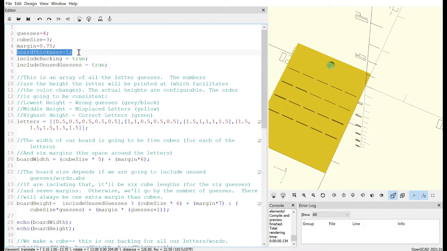Our background that's holding everything, all the different letters, how thick is it? And then we have include backing, and this is just going to be, are we including a little bit of extra padding at the top and a hole for earrings and a pendant? Include unused guesses goes back to exactly what we're seeing on the previous screen there.